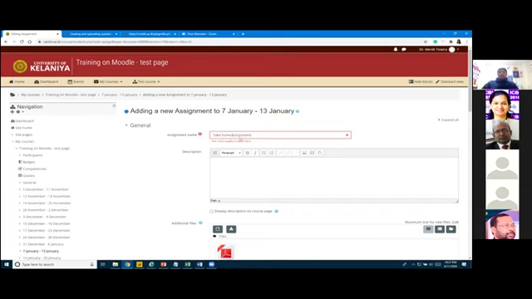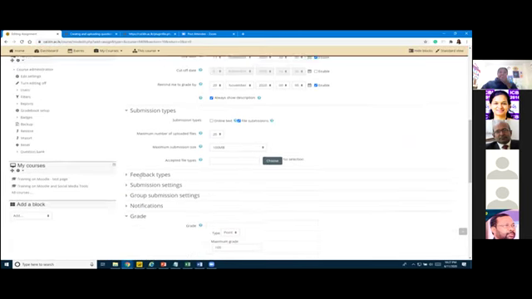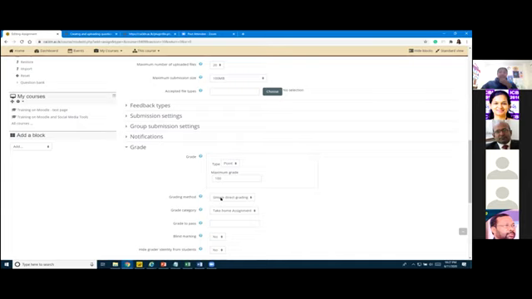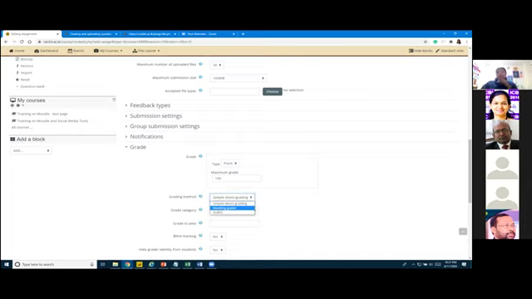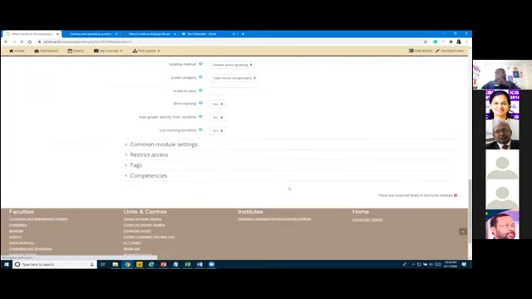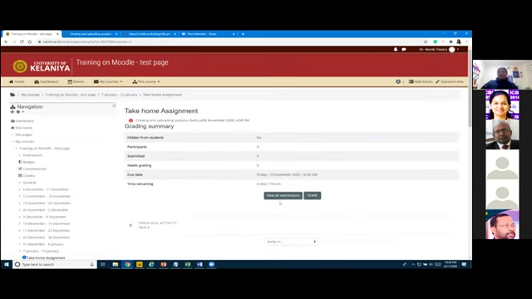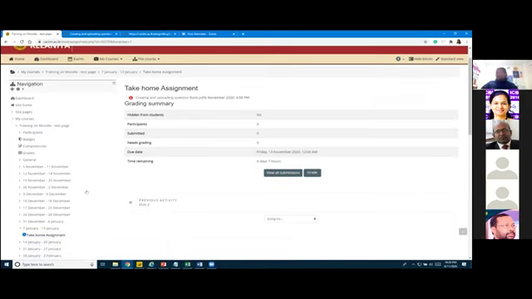What we can do here, I connected it with grading and the marking guide and the rubric. The difference is that a rubric is a matrix, so you have X and Y, while a marking guide is just one axis. That's the difference. So we'll quickly go now to grading.